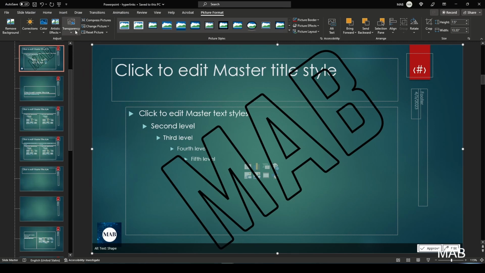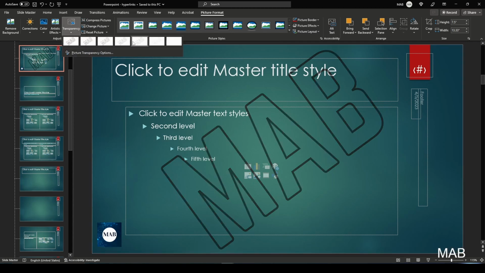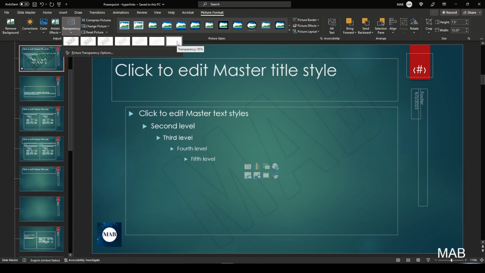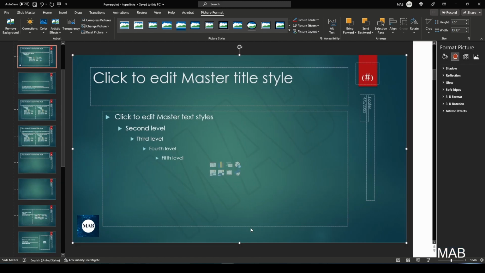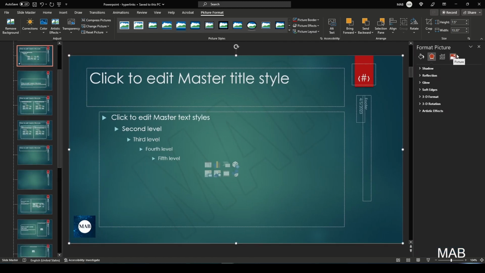So if you go on top left here where there's transparency, you can see how transparent you would like it to be. Here it's 95%. If you click on it, but you think you still want to make it more transparent, you can right click on the picture itself, Format Picture, go to the last option here in Format Picture.